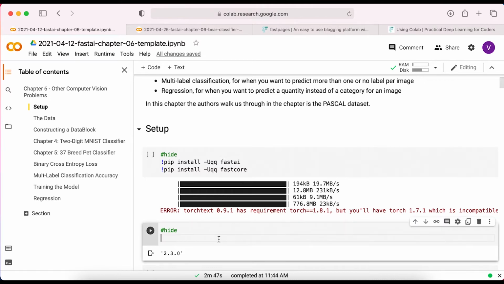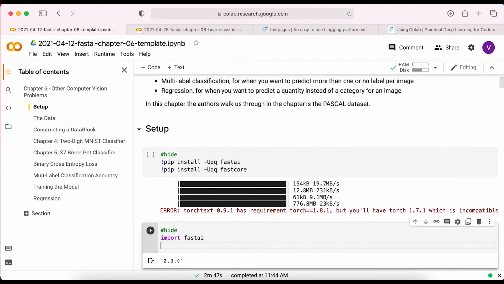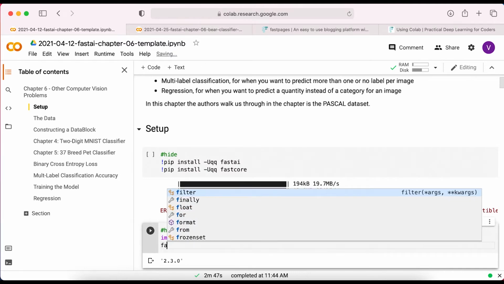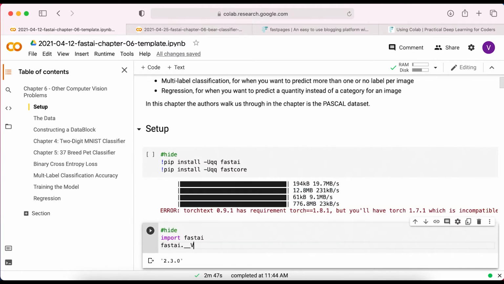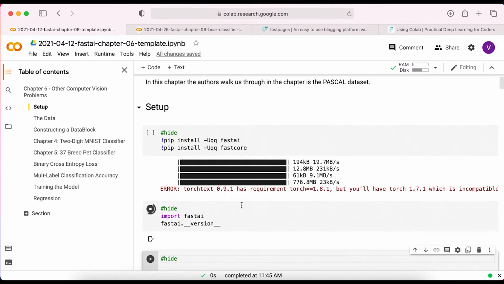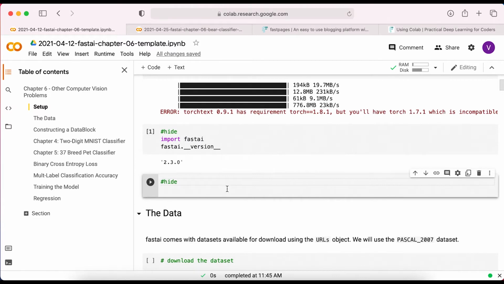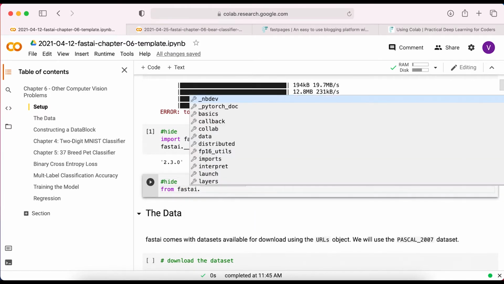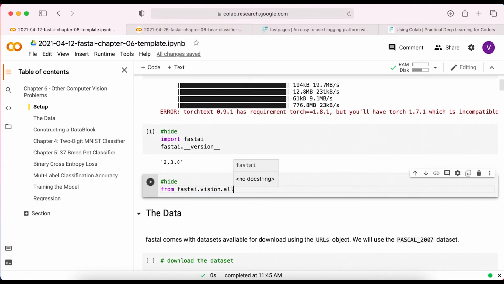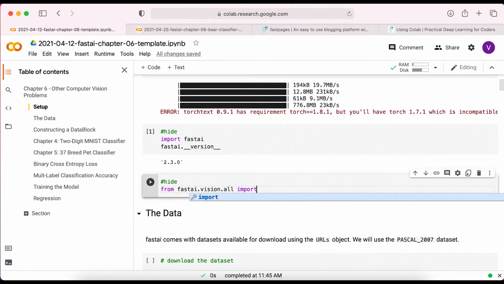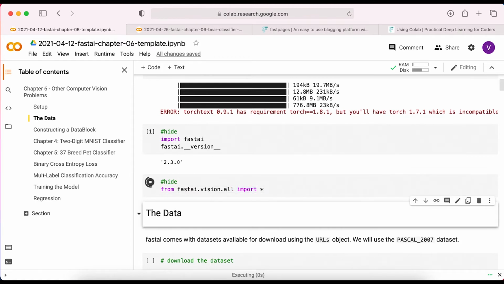So in this cell, this is mainly just to test. There's no other purpose for importing fastai, but I want to make sure that the version is in fact 2.3. Okay, awesome. And then the last import that we have here is the one that we really need throughout this chapter, which is the vision modules.